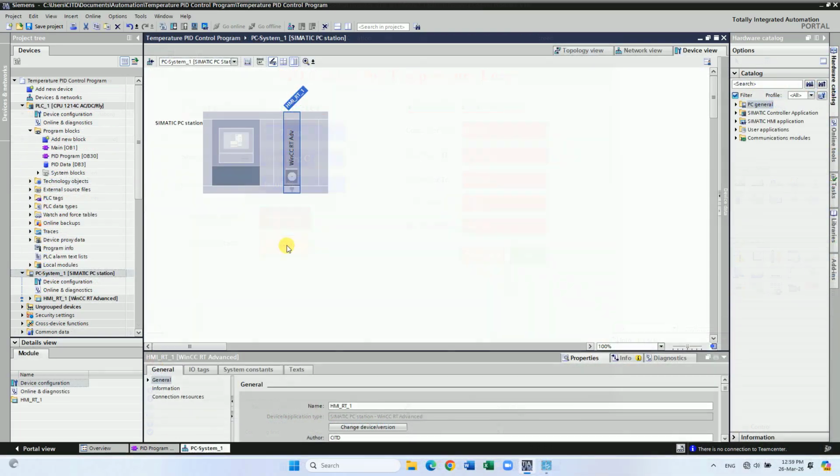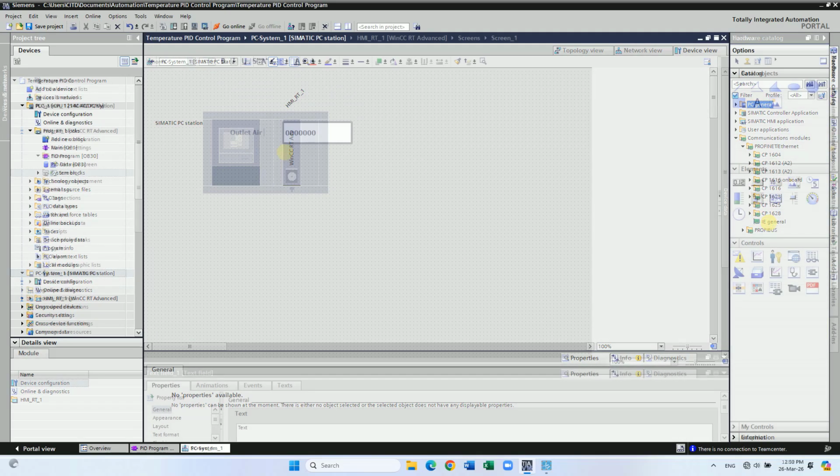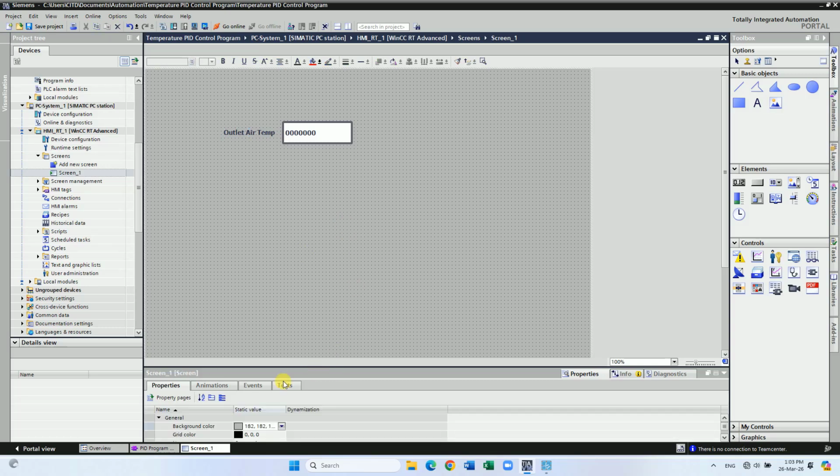process. In this video, you will go through the process of hardware configuration and communication setup for SIMATIC PC station, management of tags, as well as designing HMI screen in the environment of WinCC Runtime Advanced. Finally, we will perform a real-time temperature control of air heating system using this WinCC SCADA interface.